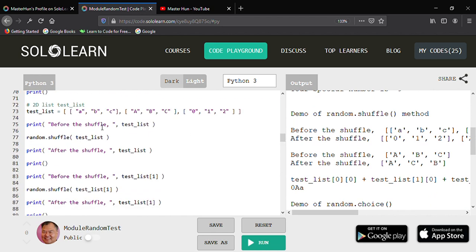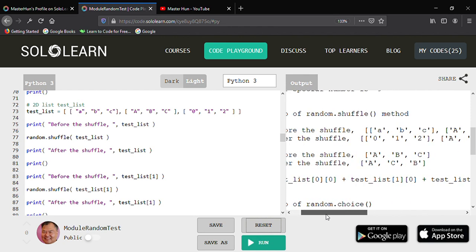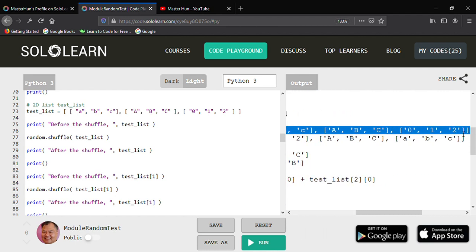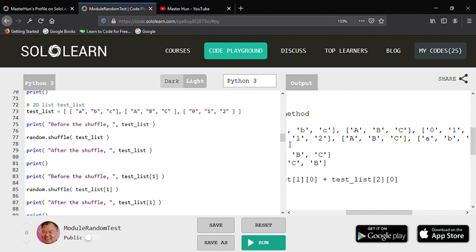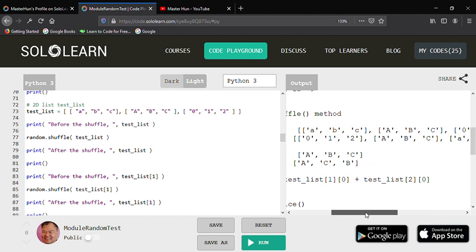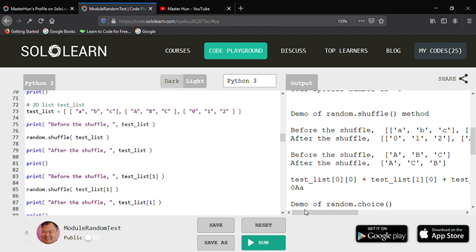And this part here, I have a 2-dimensional list, a list of lists. Okay, and then you can see that I show you what the list test_list looks like before I shuffle it. Then I shuffle it, and then I show you what it looks like after I shuffle it. So the previous time when I ran the code, we see what the list of lists looks like before it got shuffled. And then you could see that after I executed random.shuffle, the 2-dimensional list, the list in the list, got shuffled.